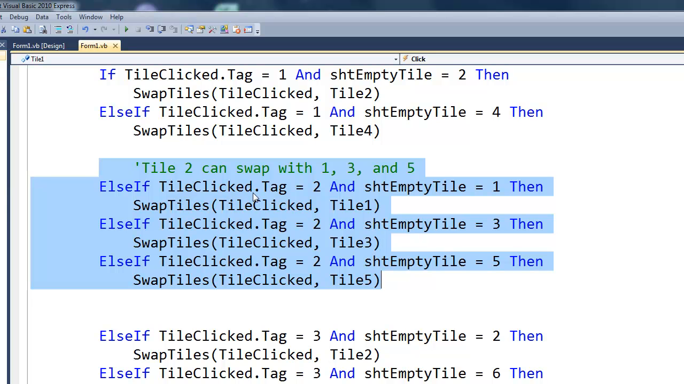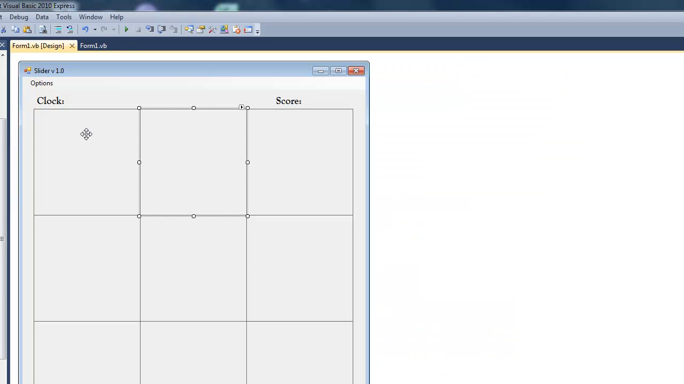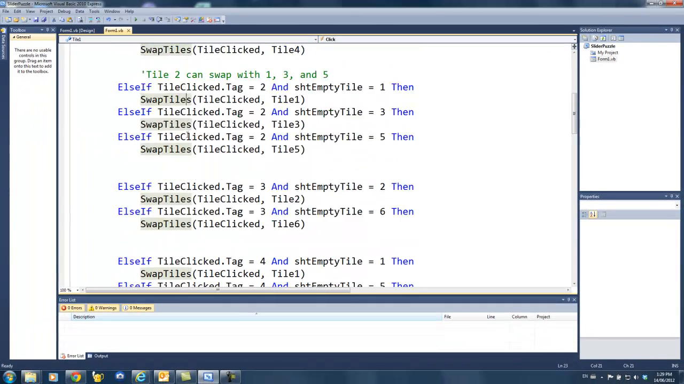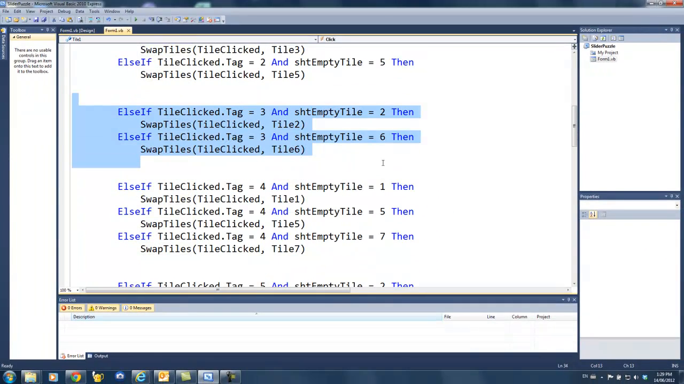If they've clicked on tile 2 and the empty tile's in tile 1, that means they've clicked here, empty tile's there, swap those two. The next branch down says if they've clicked here and the empty tile's here, switch those two. And the last branch says if they've clicked there and the empty tile's down there, switch those two. And you can follow this through logically all the way down. Again, tile 3 only has 2 possible directions. They've clicked 3 and then the empty tile's in 2, or they've clicked 3 and the empty tile's in 6.